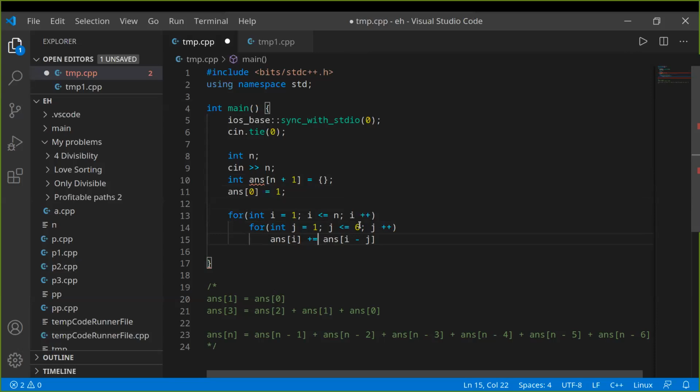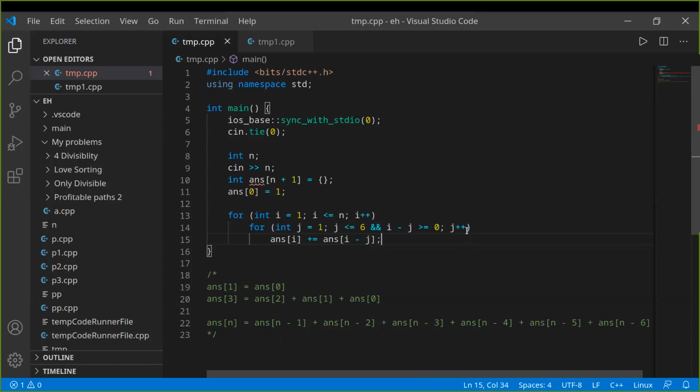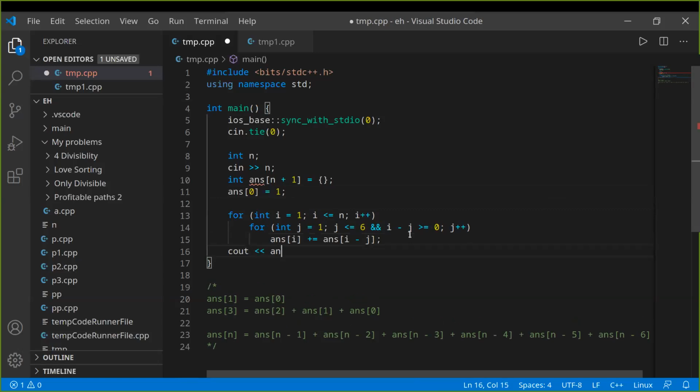until i minus 6. But what if i is more than or equal to 6? Then answer of i minus j will go negative. So 5 minus 6, for example, will be negative 1. So I want to make here another condition that i minus j is greater than or equals to 0. Okay, so if j is greater than i, then it won't continue this loop. Okay, and that's it. And that's the answer actually. And then I print answer of n.